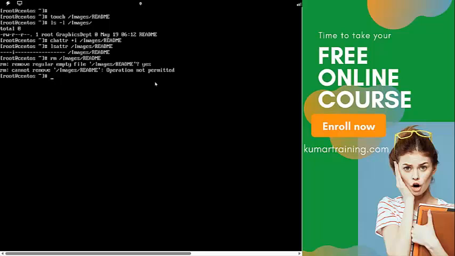Even the root user still doesn't have permission to remove this. The reason is the attribute that has been implemented here. So if you want to remove the attribute, how can you do that? By using chattr -i. The -i will remove the attribute, and if you check here, you can see there is no immutable attribute.